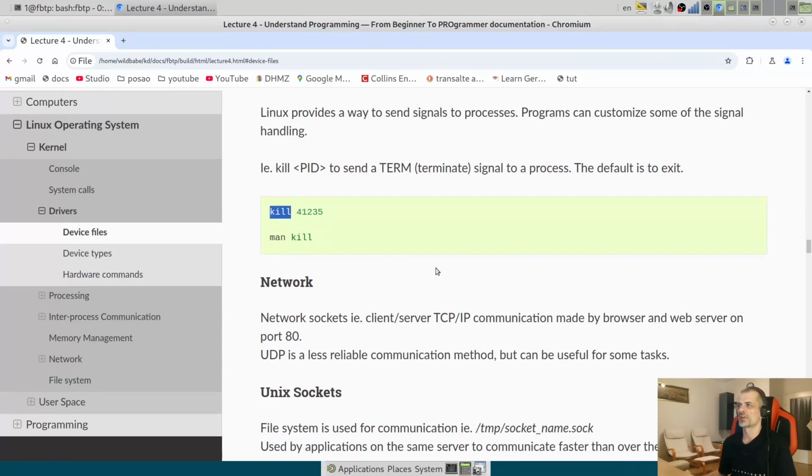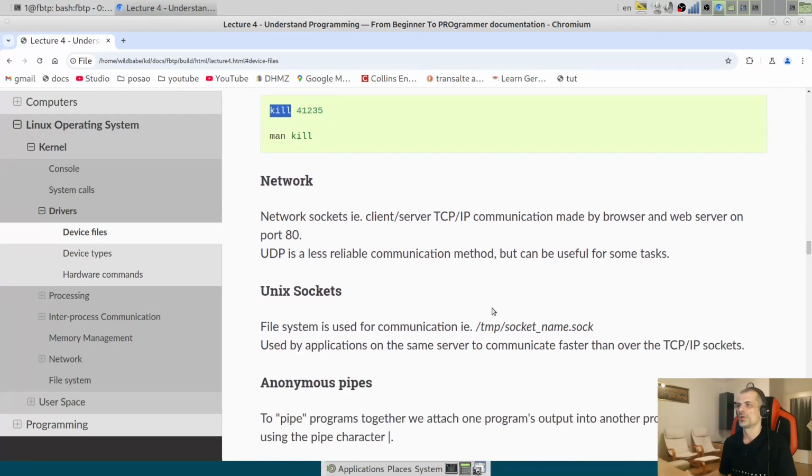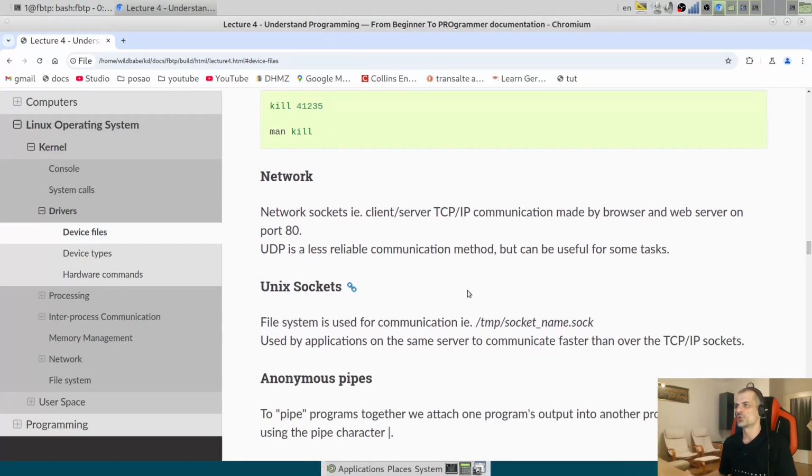Network sockets. For example, client-server TCP/IP communication made by a browser and web server on port 80. UDP is a less reliable communication method but can be used for some tasks. Unix sockets. The file system is used for communication. For example, programs will use this file to communicate with each other. This is a special file and it's faster than TCP/IP.